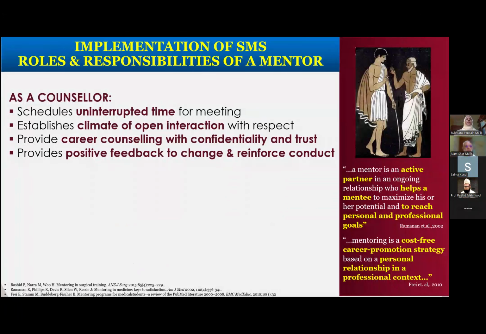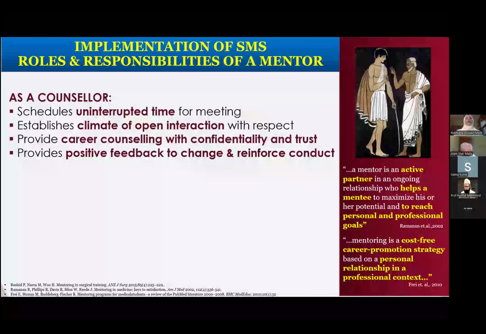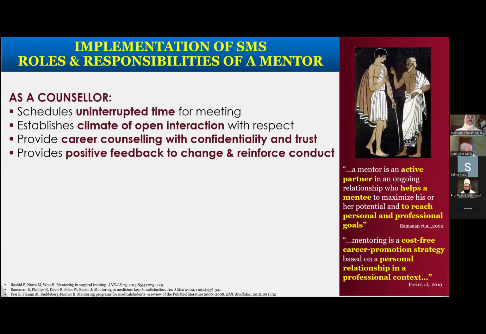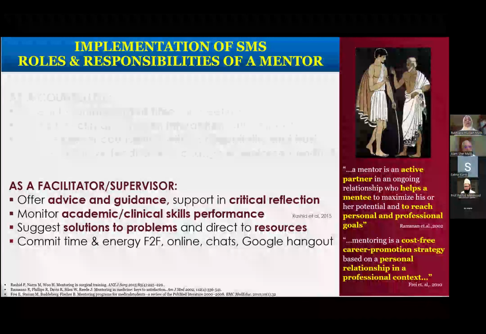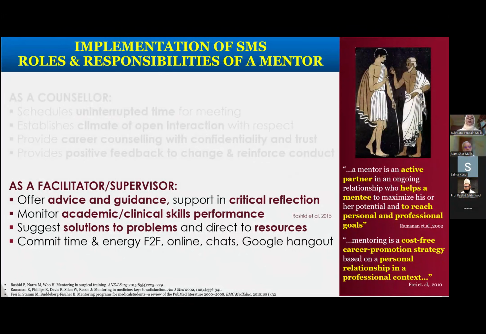As a counselor, schedule uninterrupted time for meeting, establish a climate of open interaction. Career counseling with confidentiality and trust is done at this stage. Provide positive feedback to change and reinforce the content. As a facilitator, offer guide, advice and guidance, support critical reflection, monitor academic and clinical skills performances of the students, get the feedback about that, suggest solutions to problems and direct to resources.